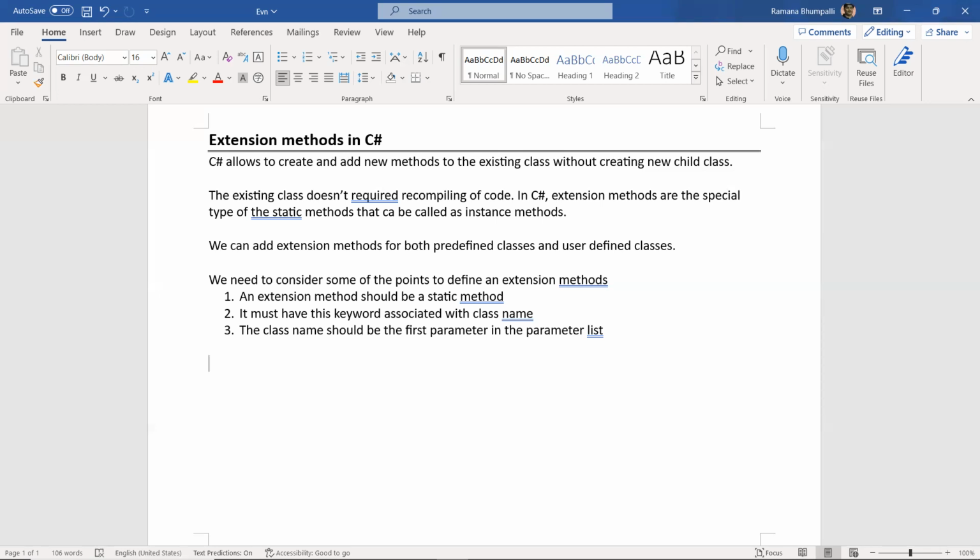Second thing is it must have a this keyword followed by class name. It must use this keyword followed by class name. Third is it must have the first parameter as a class name in the parameter list. Let's see the example.